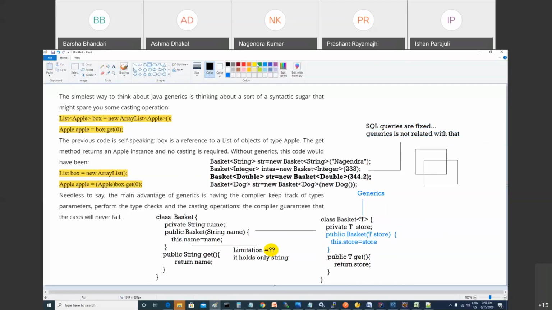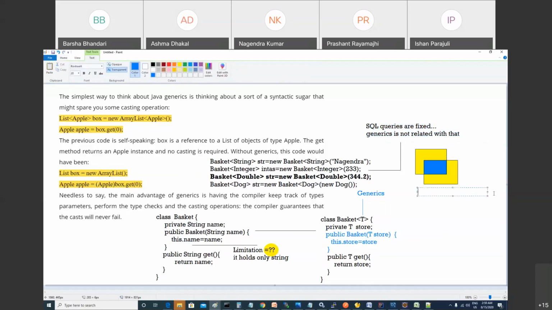MongoDB can hold any kind of data on the fly. Yeah. MongoDB is a NoSQL database. It says I can store anything. Clear? So MongoDB and SQL and all are different concepts, I would say, right?